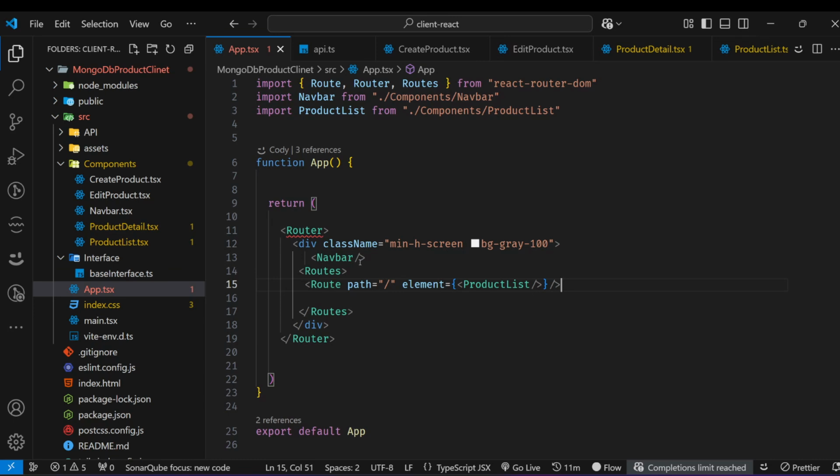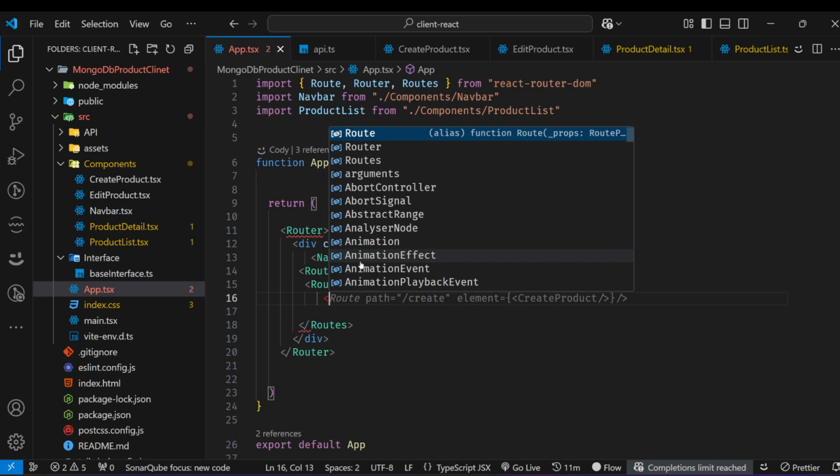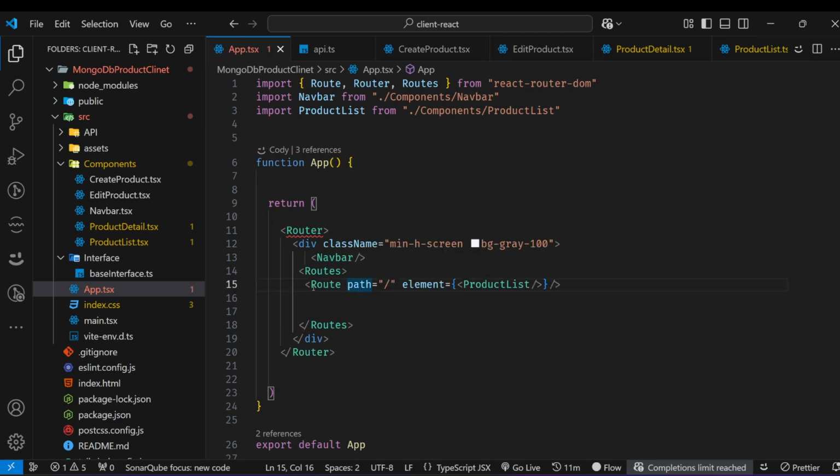And then the second one we want to do right here is that we also want to go and have another one, where we can copy this, right?